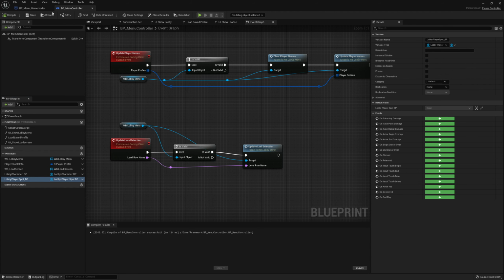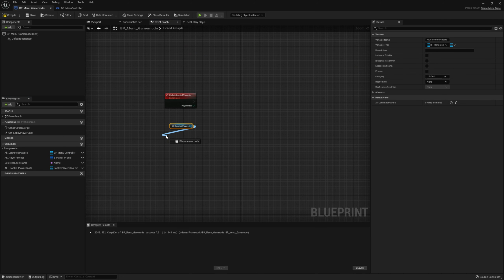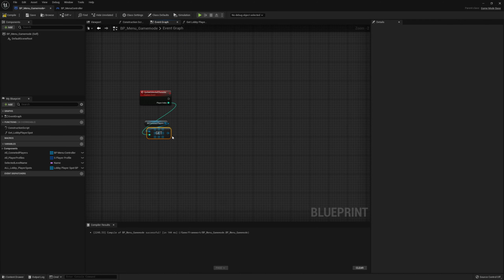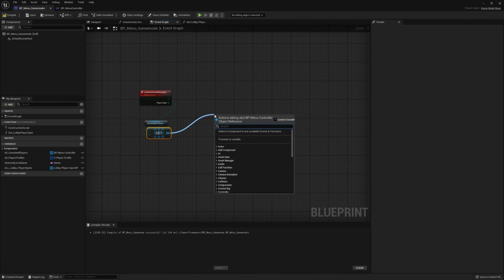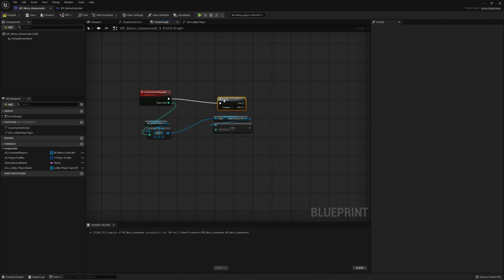So compile this, save it, and then go back to your menu game mode. And now we can drag in all of our connected players, and we're going to get a copy from the index given by the input node. And then we want to check if this player controller already has a lobby character spawned. So we're going to get the lobby character, and we're simply going to compare it. So if this is empty, then we know we still need to spawn a model. So let's add a branch in here. So if this is true, we need to spawn a character.